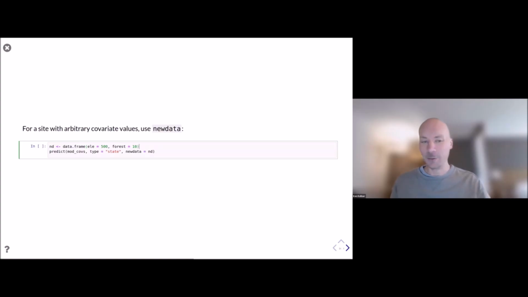Even though the model we fit used the scaled covariates, unmarked will handle all that in the background for you because you put scale in the formula. So it will figure out that it needs to take these values and scale them according to the means and standard deviations of the original data set. And it does all that stuff automatically.